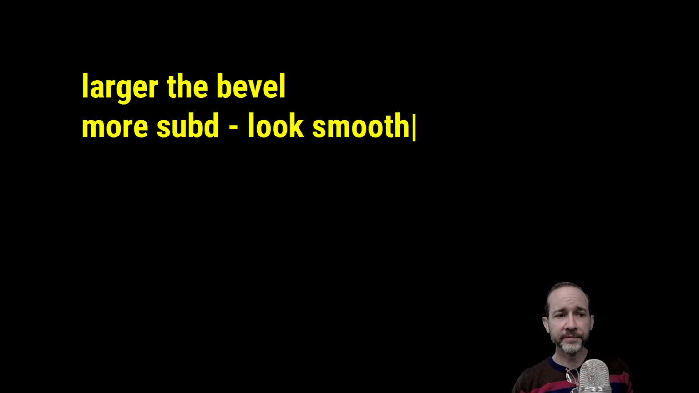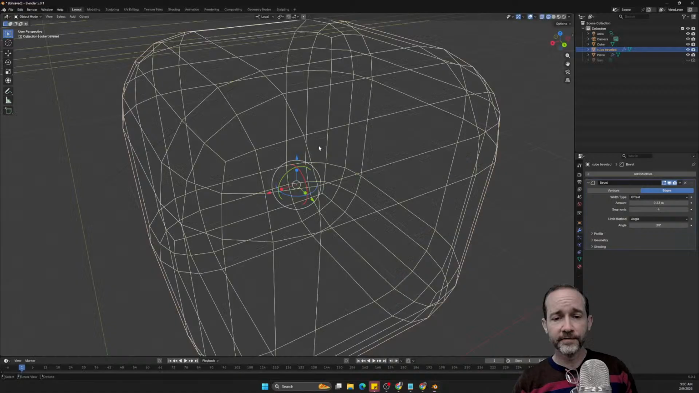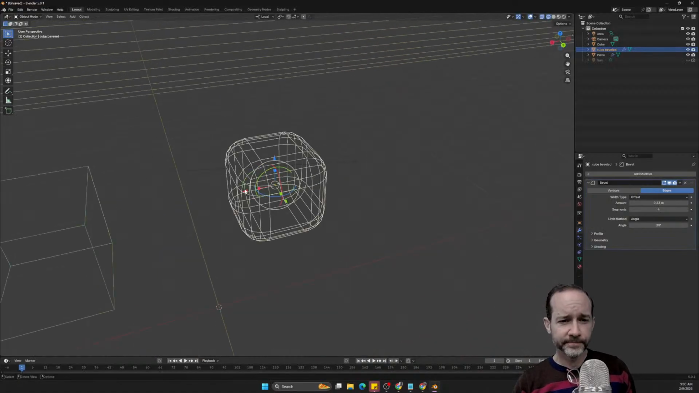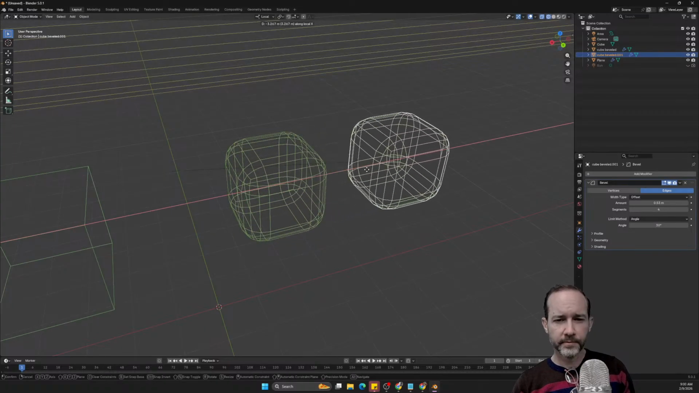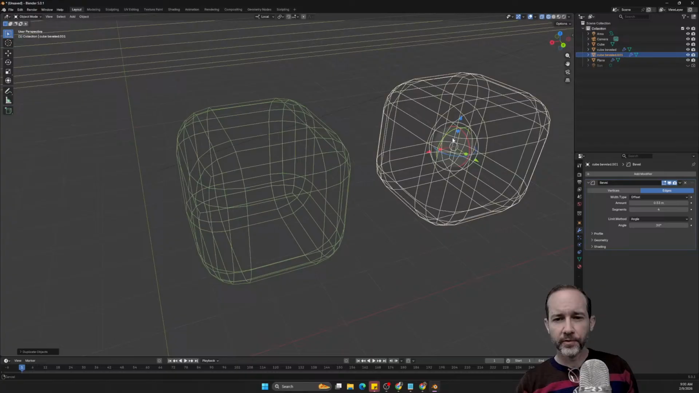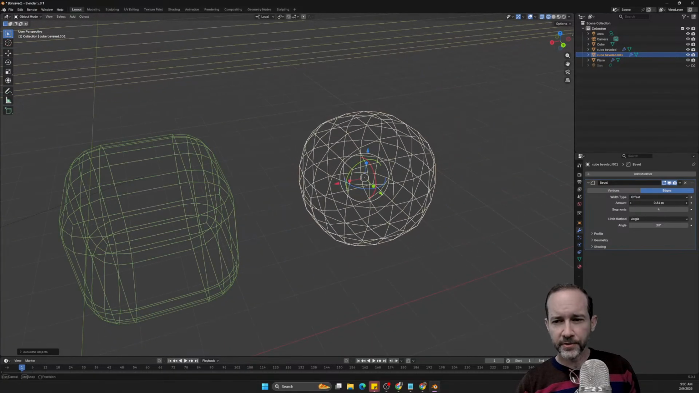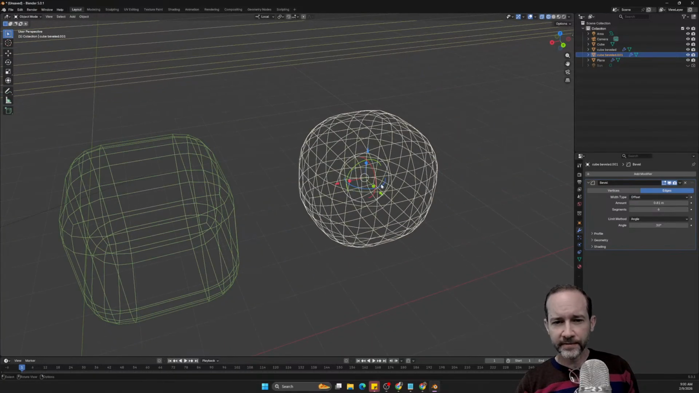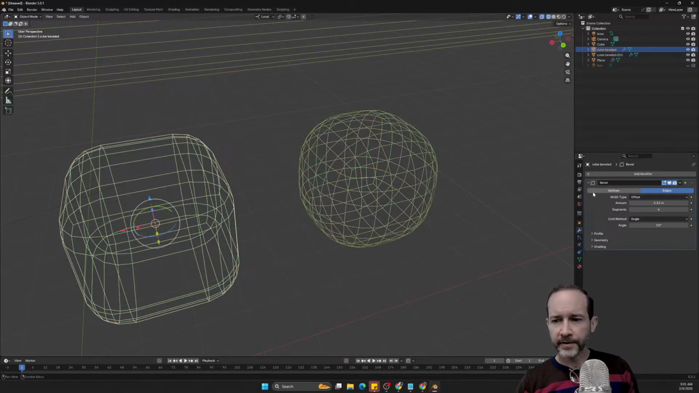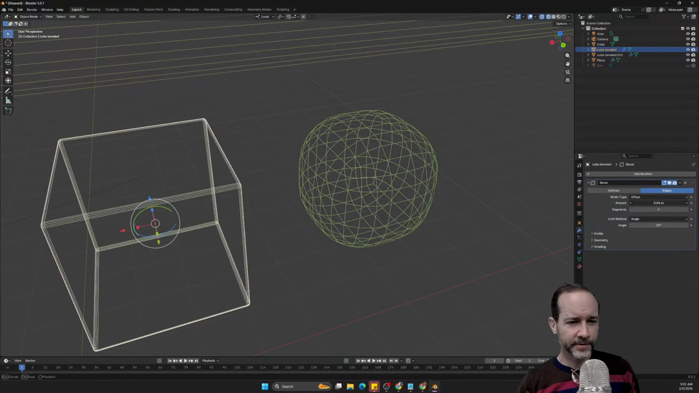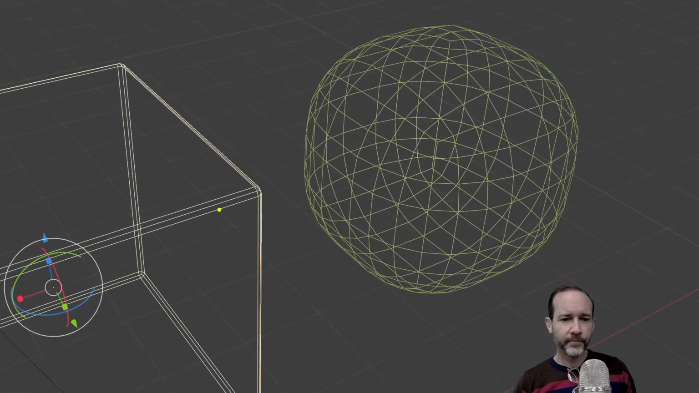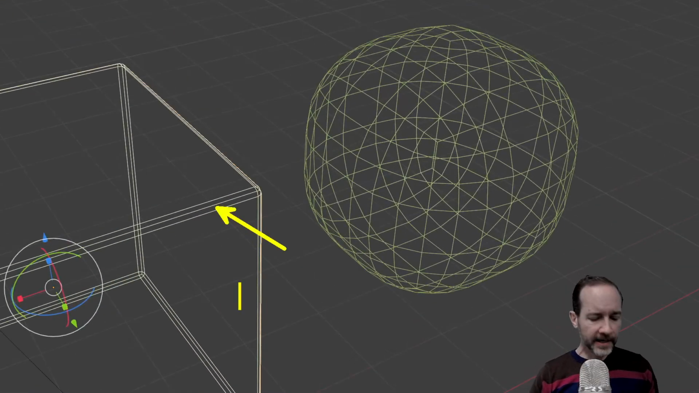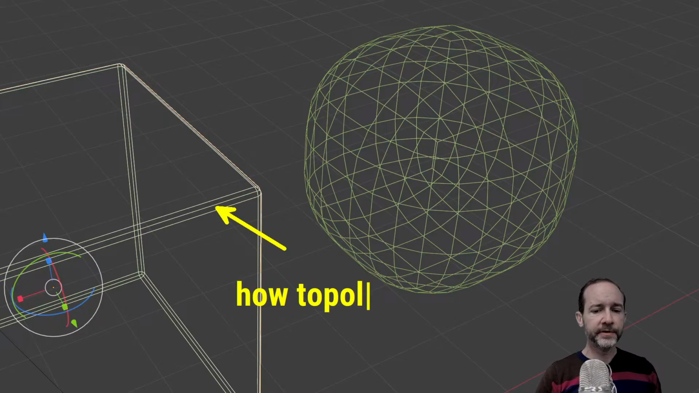You need more subdivisions. And so, for instance, if we were to duplicate this one, if I were beveling this much over here, this might necessitate 6. Where over here, if I'm beveling this much, this is really a 2 over here, right? Because just the same rule applies. How much topology do we want?